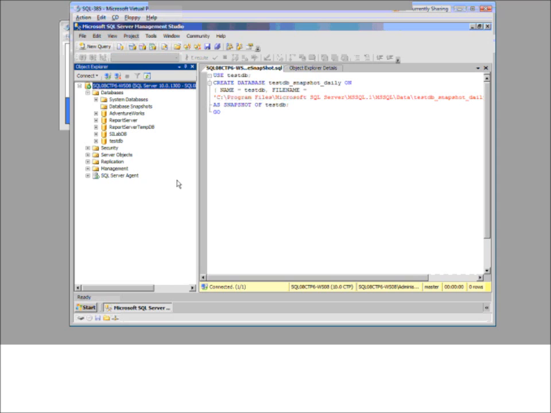Now, multiple snapshots can exist on a source database. They always reside on the same server instance as the database. Each database snapshot is transactionally consistent with the source database as of the moment of the snapshot's creation. Now, a snapshot does persist until it is explicitly dropped by the database owner.